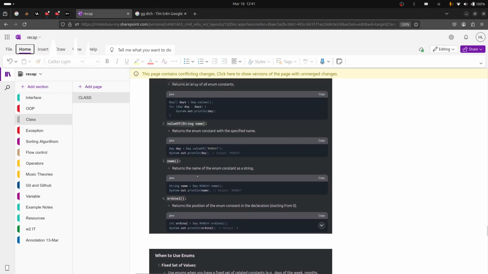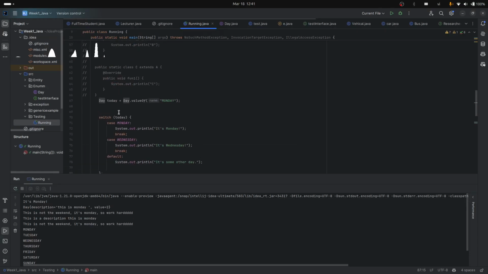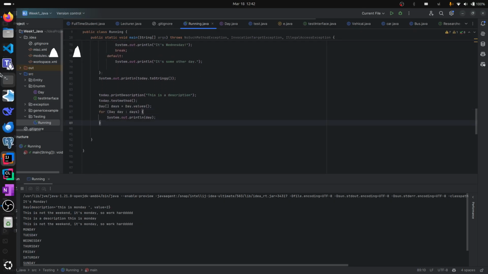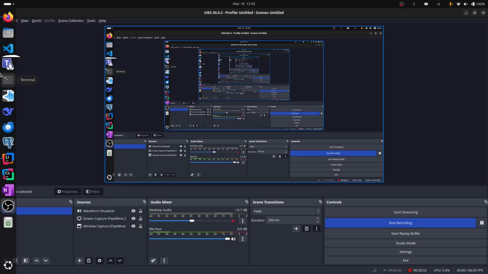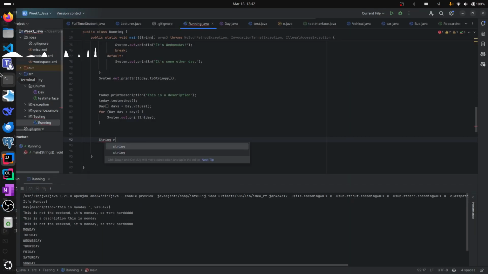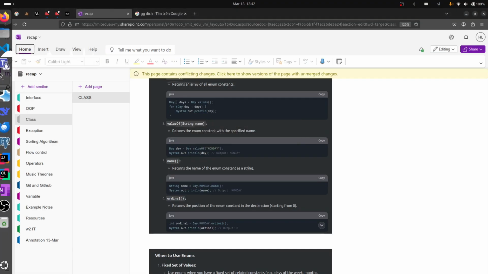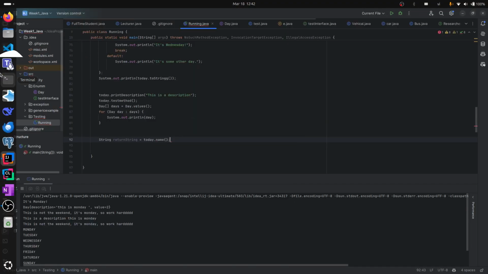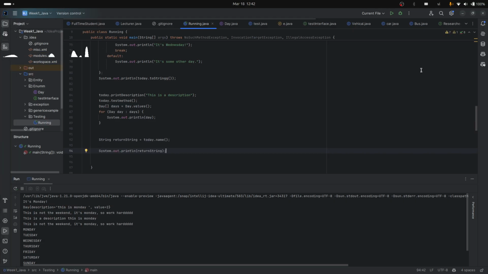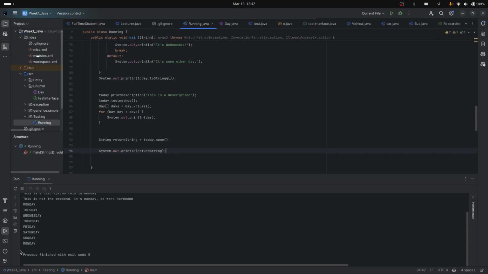And then there's name. It's going to return the name of the enum constant as a string. For example, we want to get the value of the enum and return it as a string, so we can manipulate it in some way. We can use this method, right? We first declare a string and return a string, and then we convert today using the name method. Then we print this out to check it. It's going to print the Monday as a string.